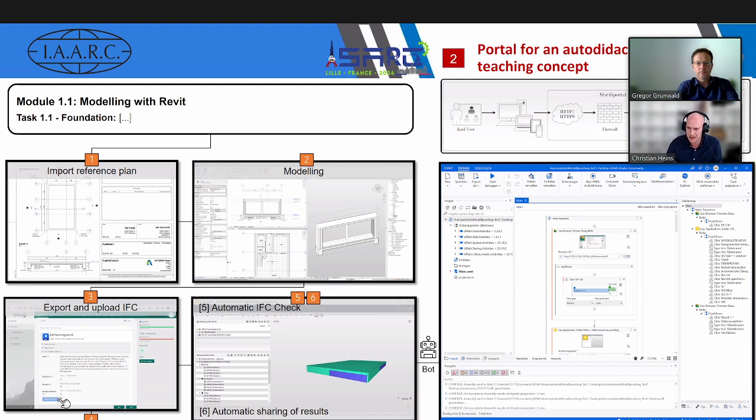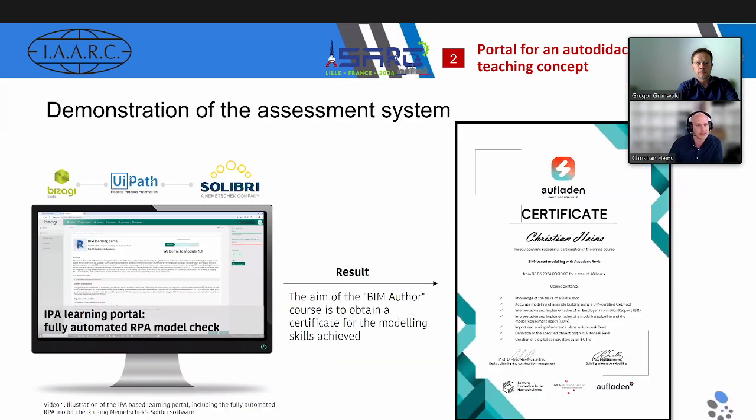The backend you can see in the right figure. After the check, it shares the results back to the DPA portal. How the portal is working, the next short video demonstrates.